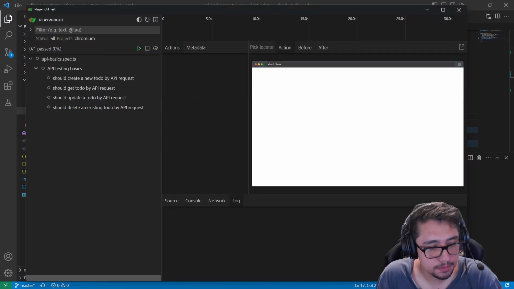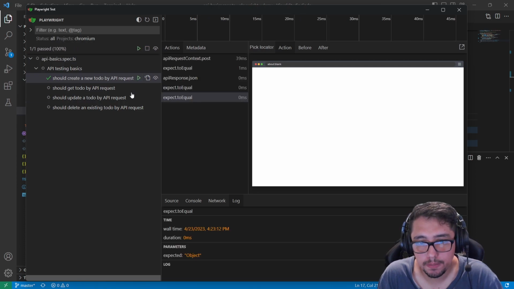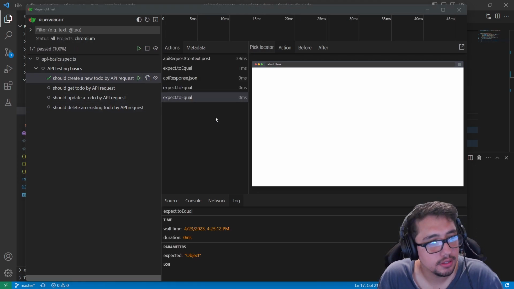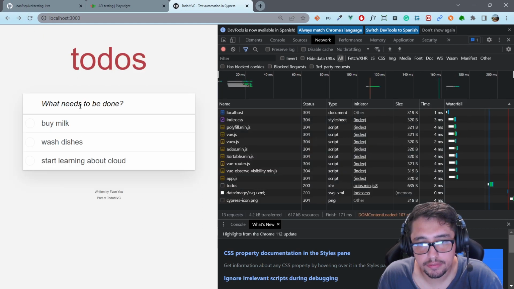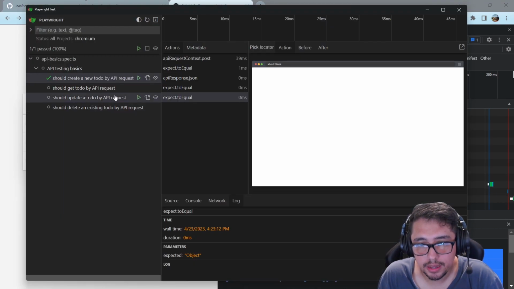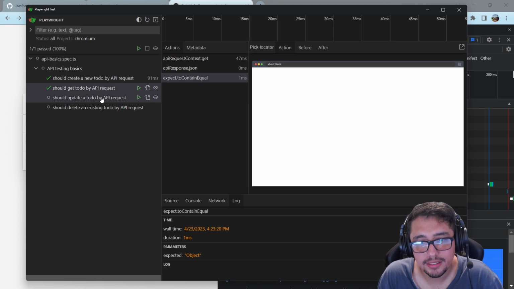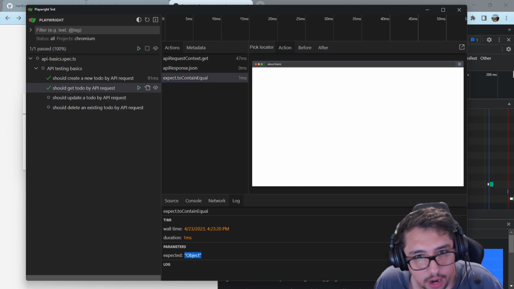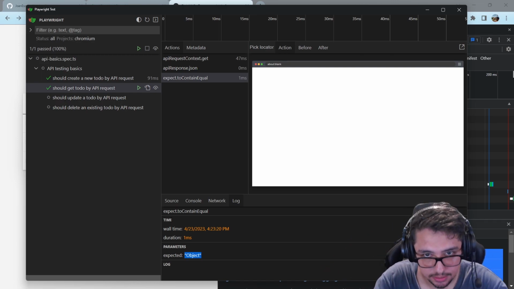So I'm gonna show you that this is working. I'm gonna create a new to-do by API request, okay? You can see that it is inside of the to-dos list, and then I want to make sure that it gets the API request and then the object is inside of the to-dos list.